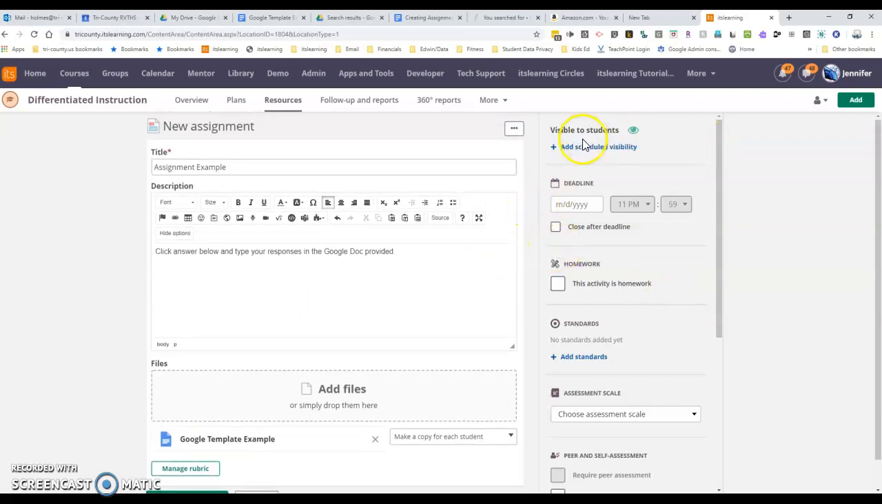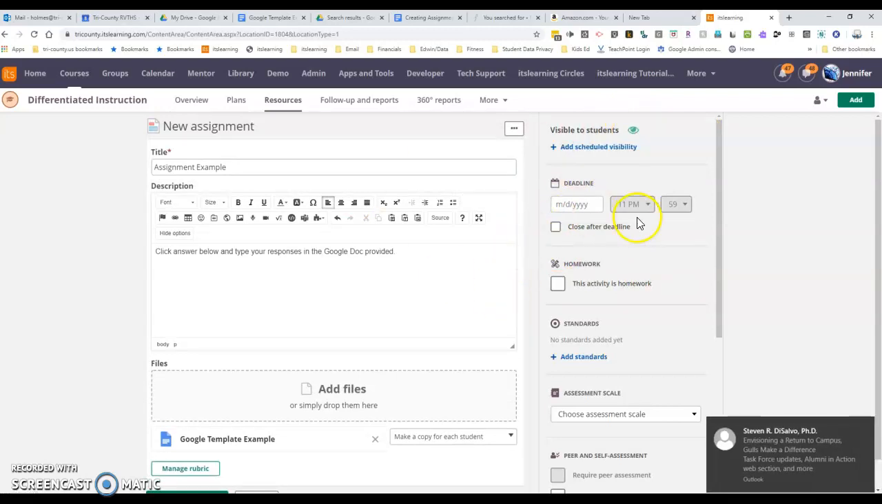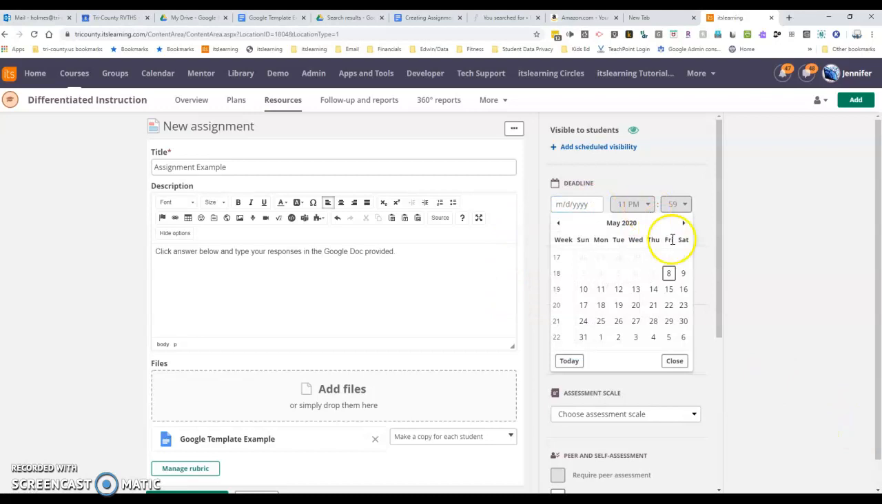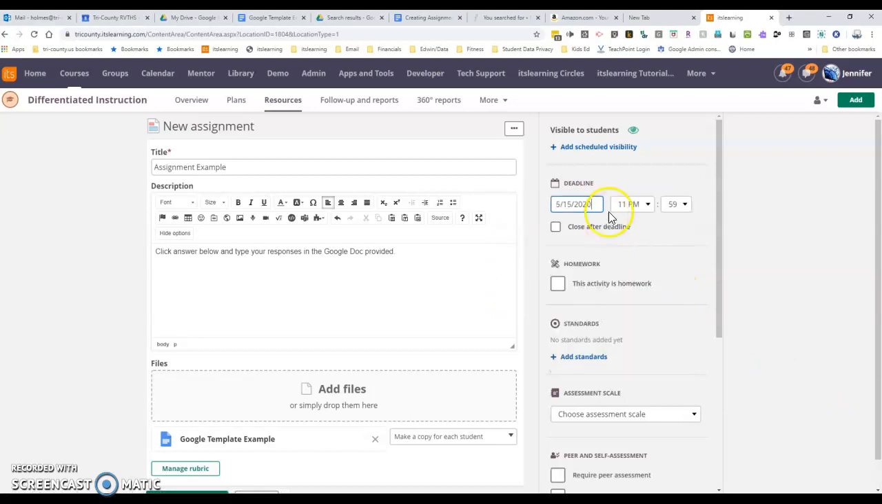Now over here, I'm going to say yes, I want students to be able to see this. I am also going to give a deadline. So I might say on the 15th. If I choose close after deadline, students will not be able to submit after the deadline. I typically don't close that out because I want students to be able to submit it late.